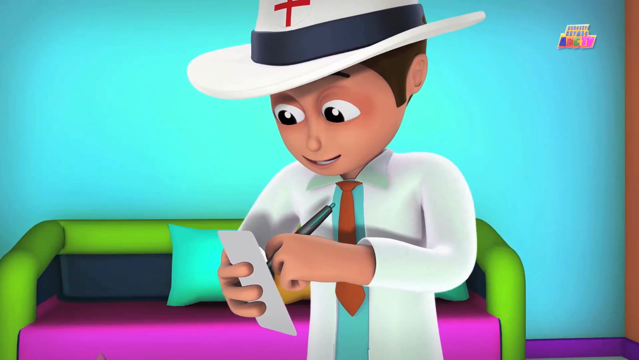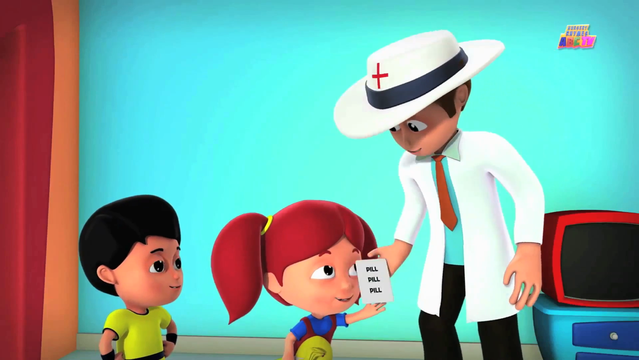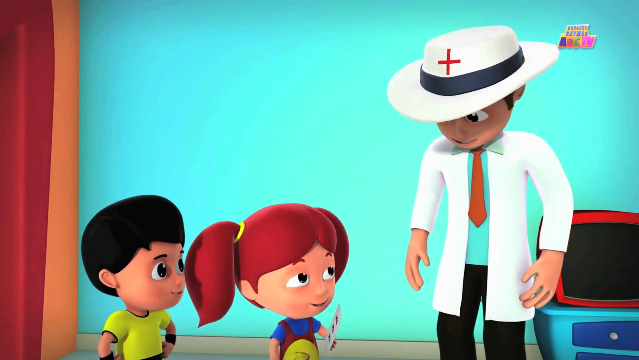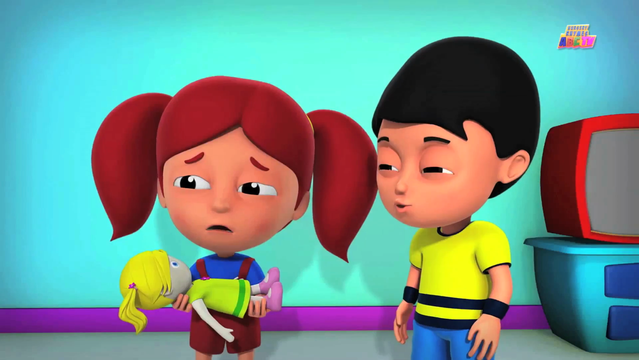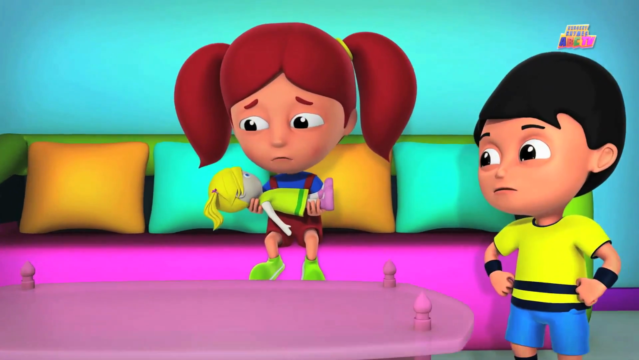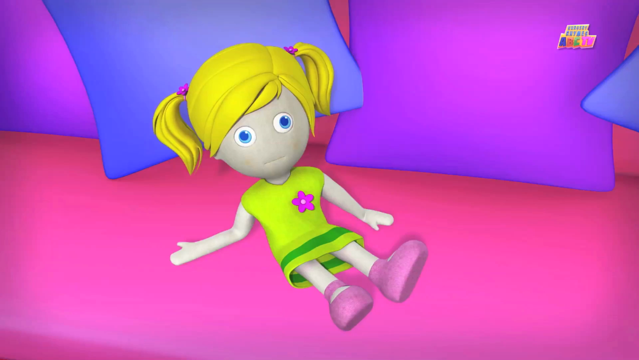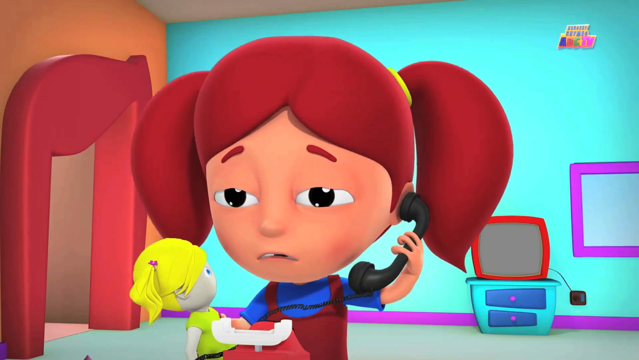He wrote on the paper for a pill. I'll be back in the morning with the pill. Oh, my poor dolly is sick. Don't you worry, she's going to be perfectly fine. Miss Molly had a dolly who was sick. So she called for the doctor to come quick.